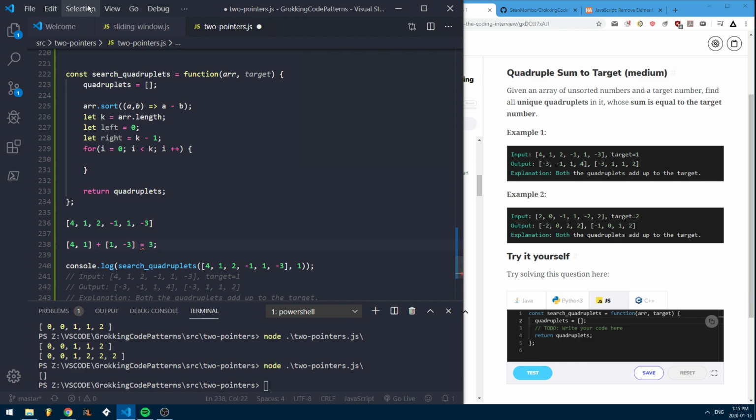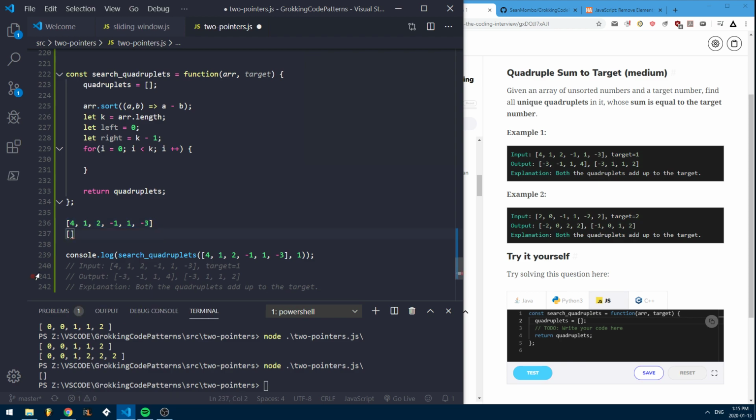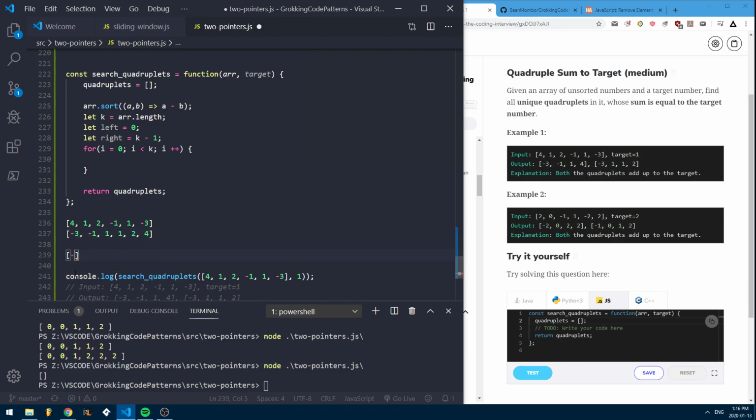Oh, and I need to sort this stupid thing. Dang it. Okay, minus 3, minus 1, 1, 1, 4, 2, 4. Okay, let's try that again. Minus 3, minus 1, plus 2, 4 is going to equal minus 4 plus 6 is going to equal 2. Okay, so our first thing's 2, our target's 1.